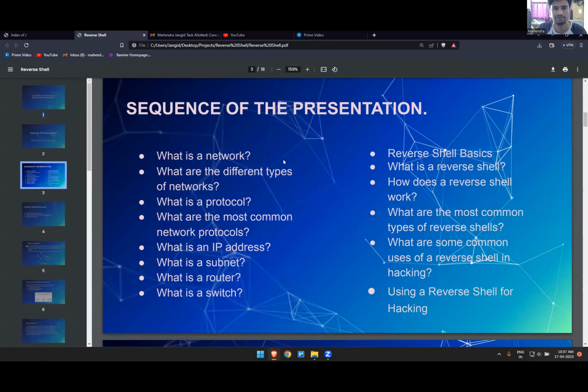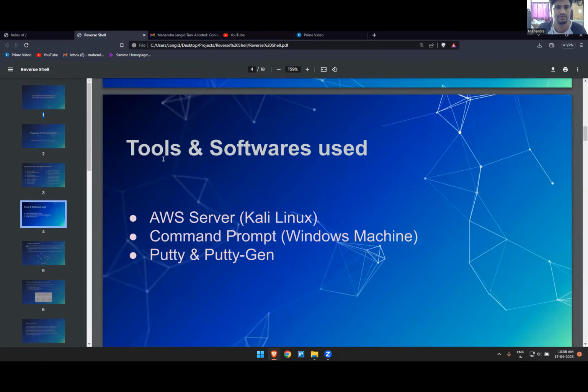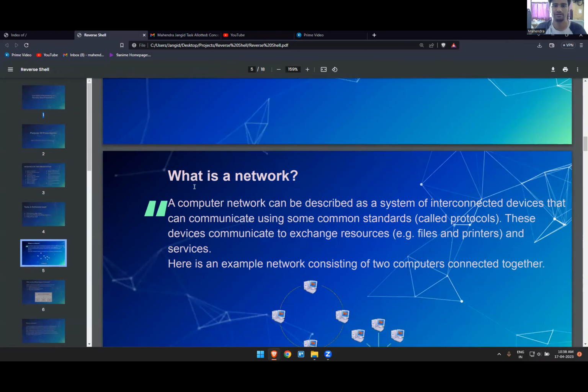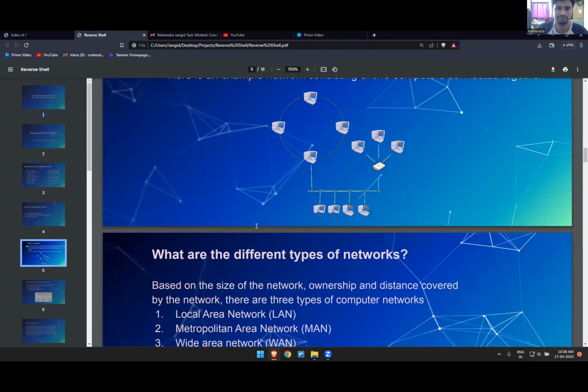What is reverse shell used in cyber security? I will be giving briefs because cybersecurity includes all about networking and IP addresses and tracing. I will be using this software: AWS server with Kali Linux, command prompt, and PuTTY and PuTTYgen. Now, what is a network? It is a connection between companies to share data and connect with each other. There are also other devices which only give outputs, not inputs, like printers and speakers.